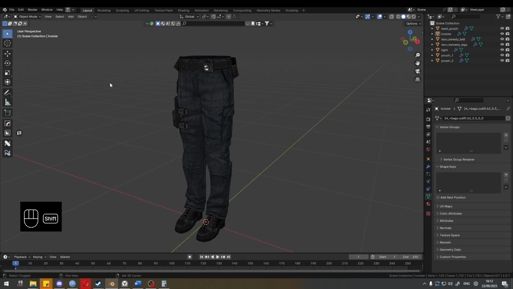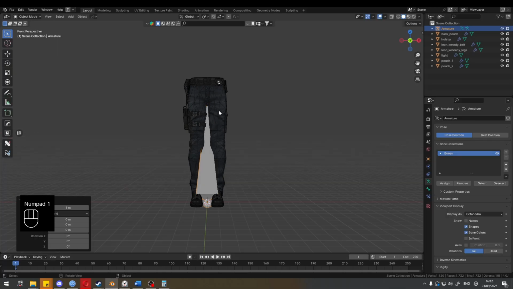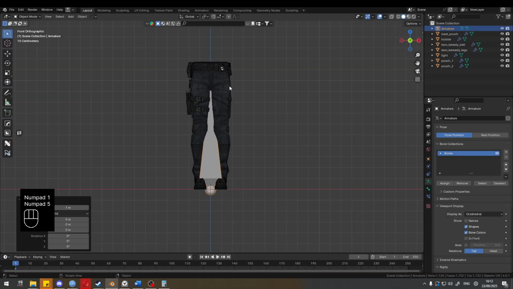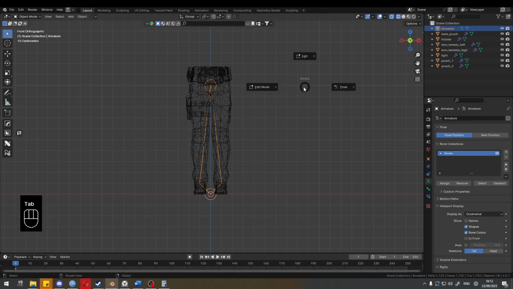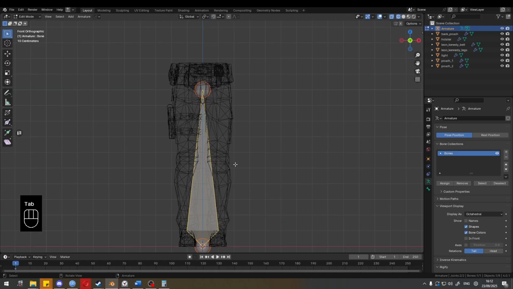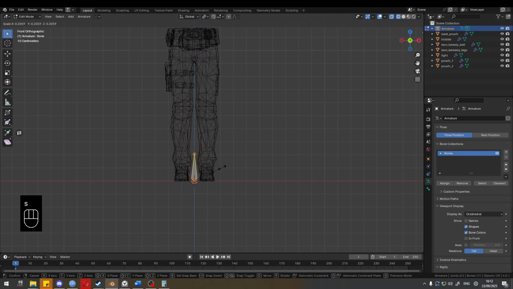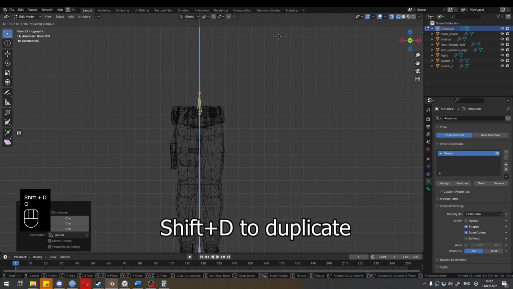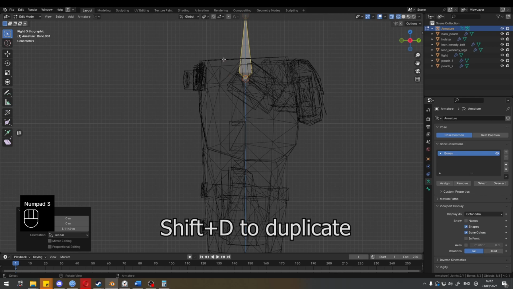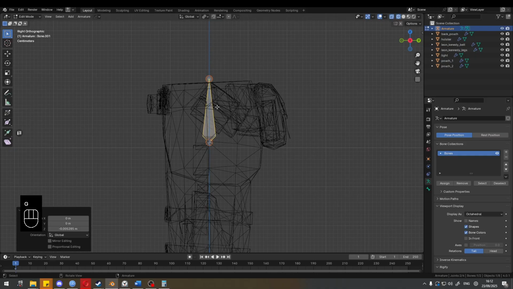So I'm going to go here, Shift A, armature, single bone, and then move forward here. And then numpad 5. I'm going to go to edit mode. Again, Tab to go to edit mode. So I'm going to select individual origin and scale it down. So duplicate this again, move it up here. This is the hip bone, so I'm going to have it here at the center like this.